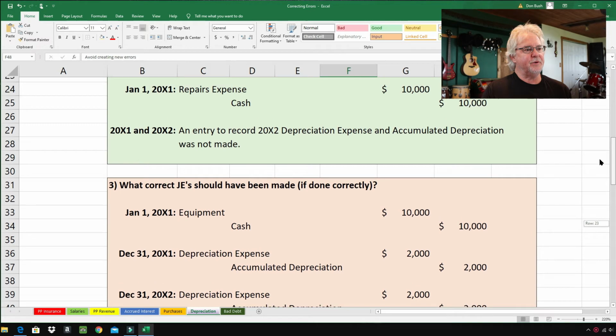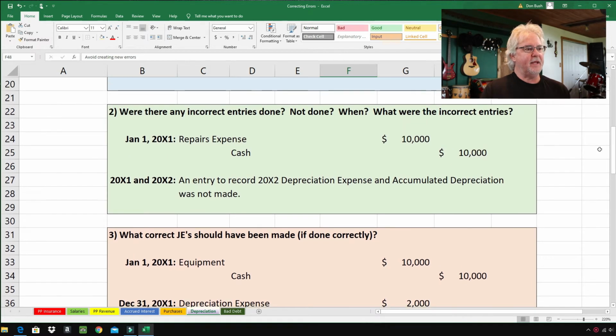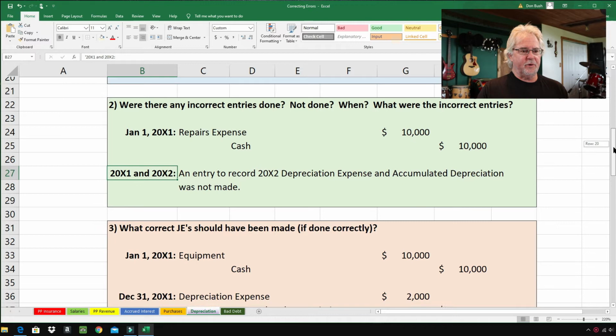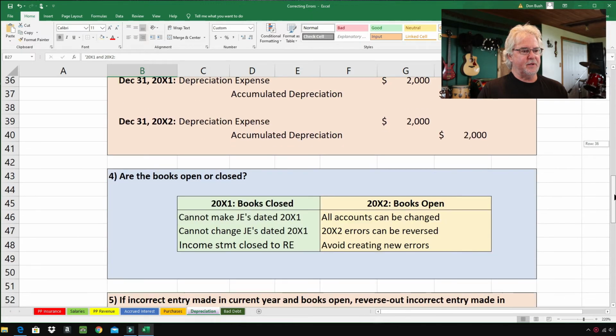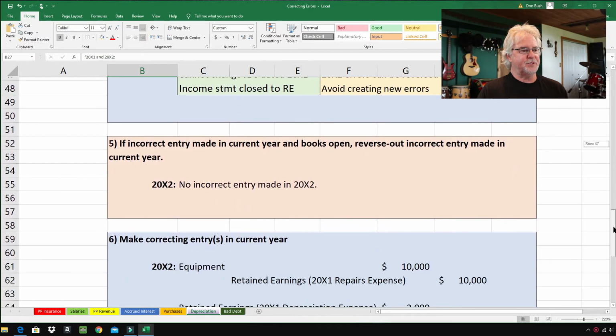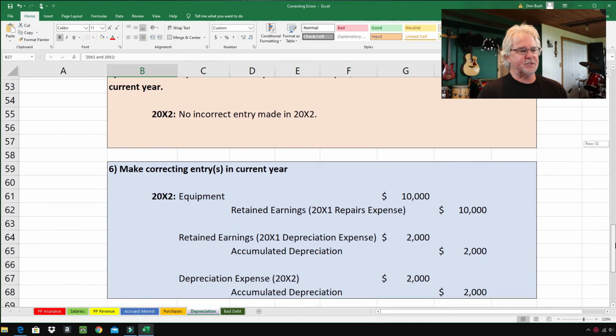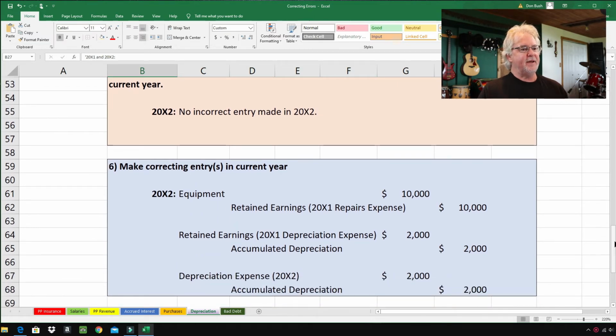Going up here to the entries that were made by the bookkeeper, right here it says in 2001 and 2002, an entry to record depreciation expense and accumulated depreciation was not made. So this is not available to us. So there's nothing to reverse out. Nothing that we can do about that. So we go on to step number 6. Let's try to patch things up and fix things.